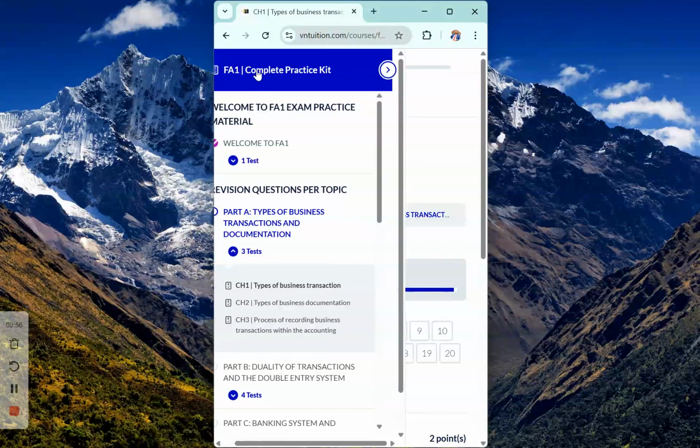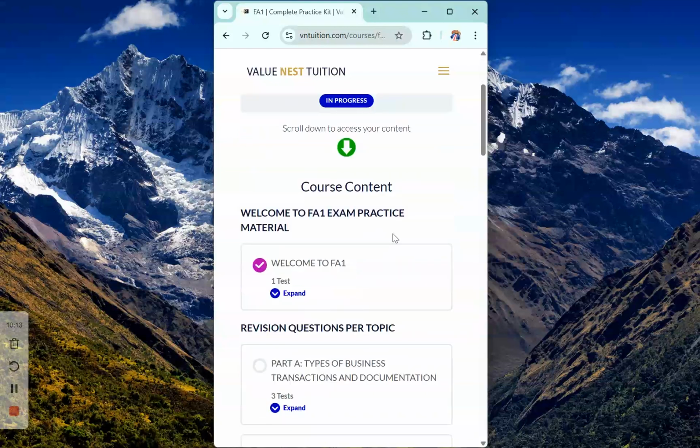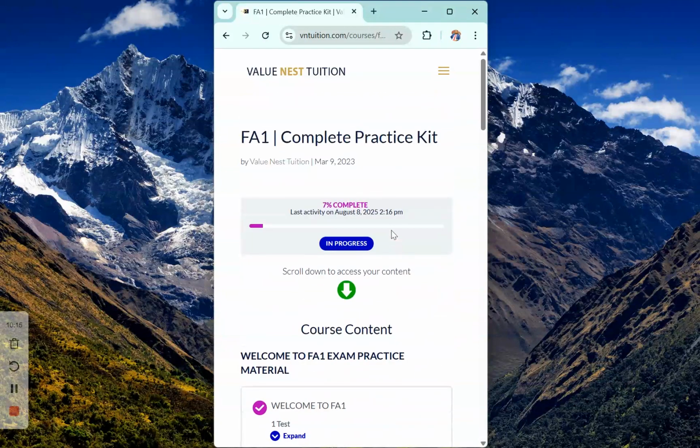Click on the blue panel. You see here where we have FA1 complete course. Next time it will be MA1 complete practice kit. The other time it will be MA2 or bigger papers, but it doesn't matter. Click here. It will take you back to the website. And this is the version of the website that I was talking about. So you are back to the website, not in the focus mode.